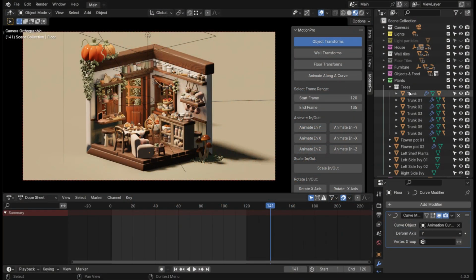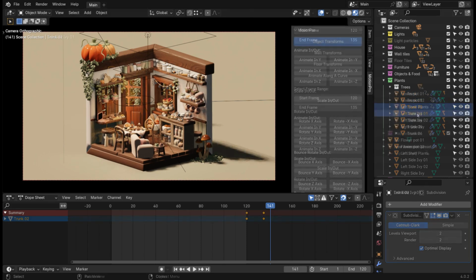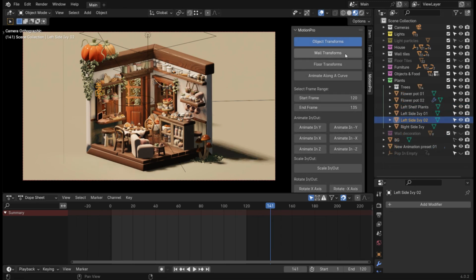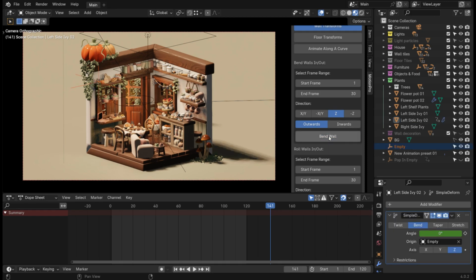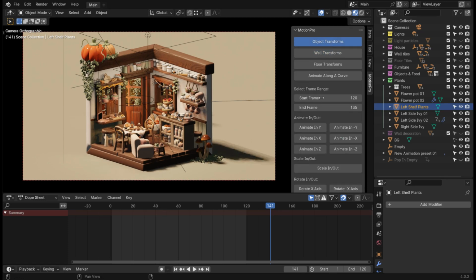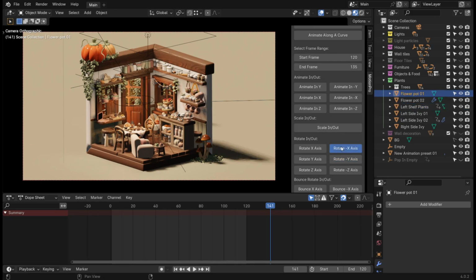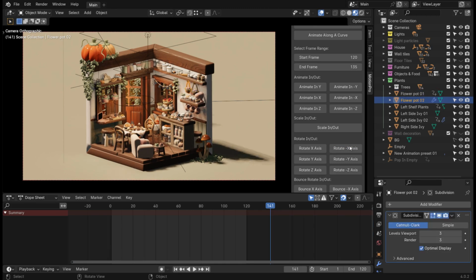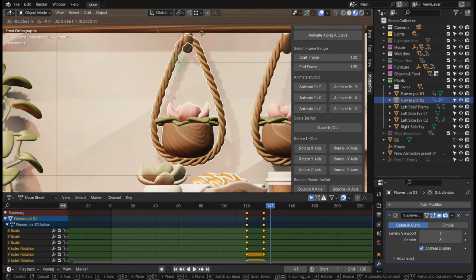For the tree trunks in the back, we want to rotate them around the Z axis right after the walls appear. As for the ivy plants, we can use the bend walls preset from the Z direction. And for the leaves under the shelf, we would rotate them around minus Y axis. We could rotate the flower pots around the minus X axis. Then move the origins to the top.